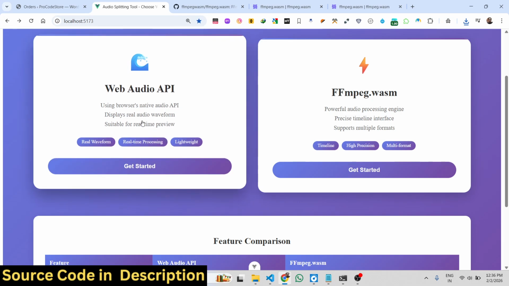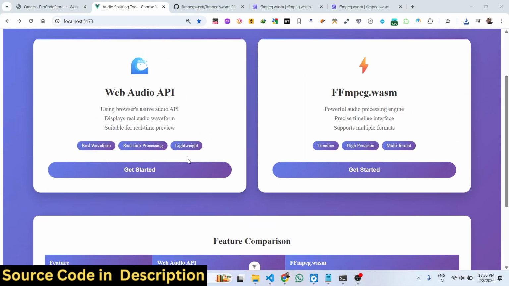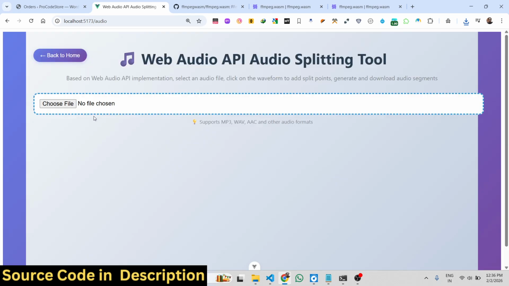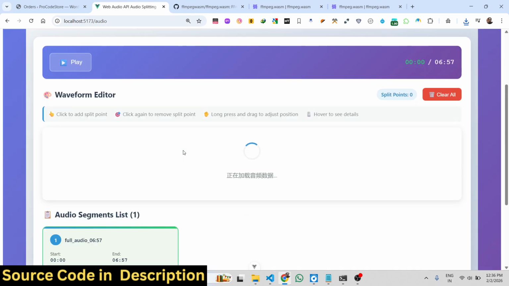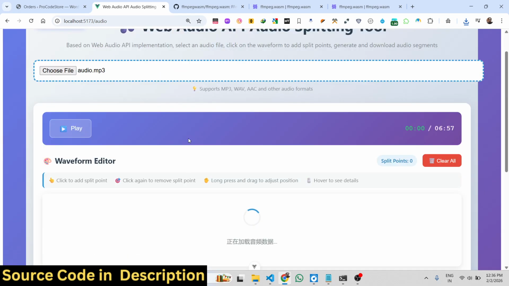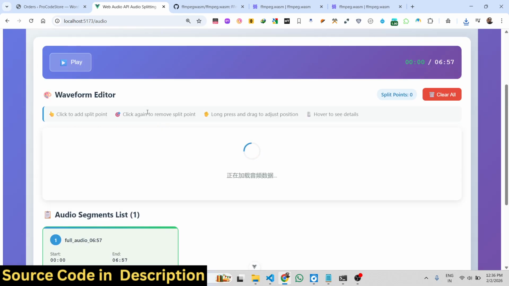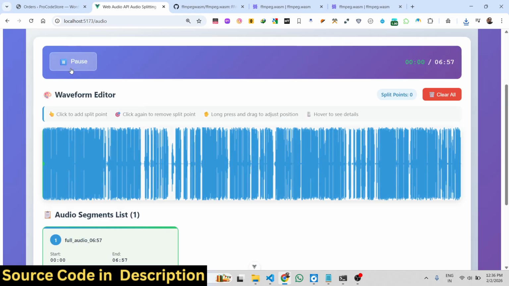Now if you want to use the Web Audio API method, you repeat the process. You select the audio file, and this time it will construct the waveform by using the Web Audio API. So you will see that now you can play this.